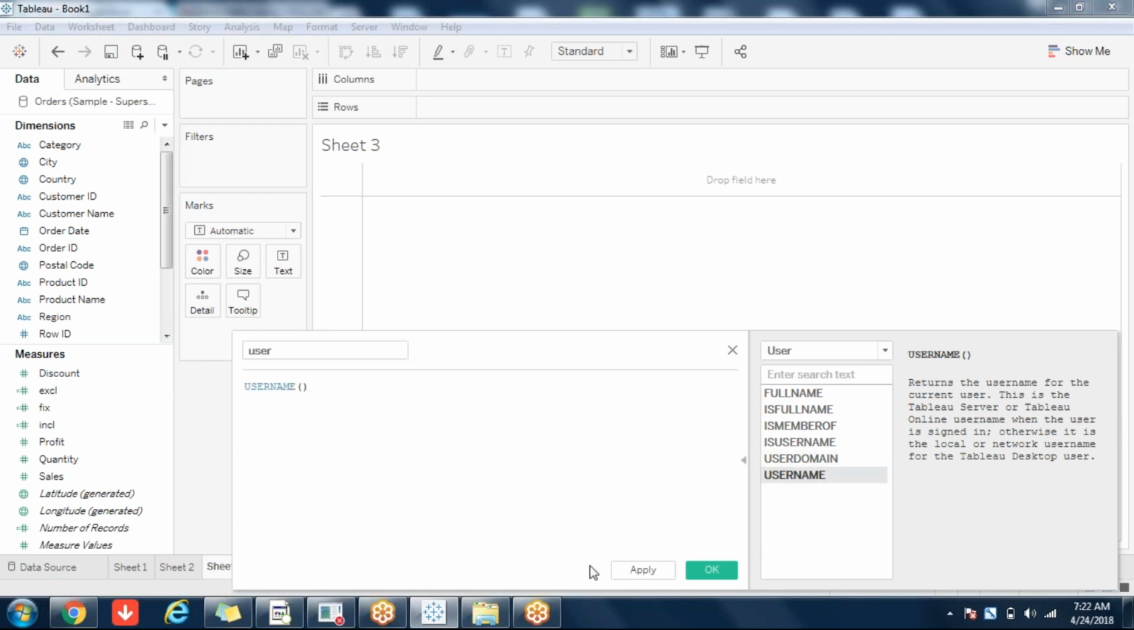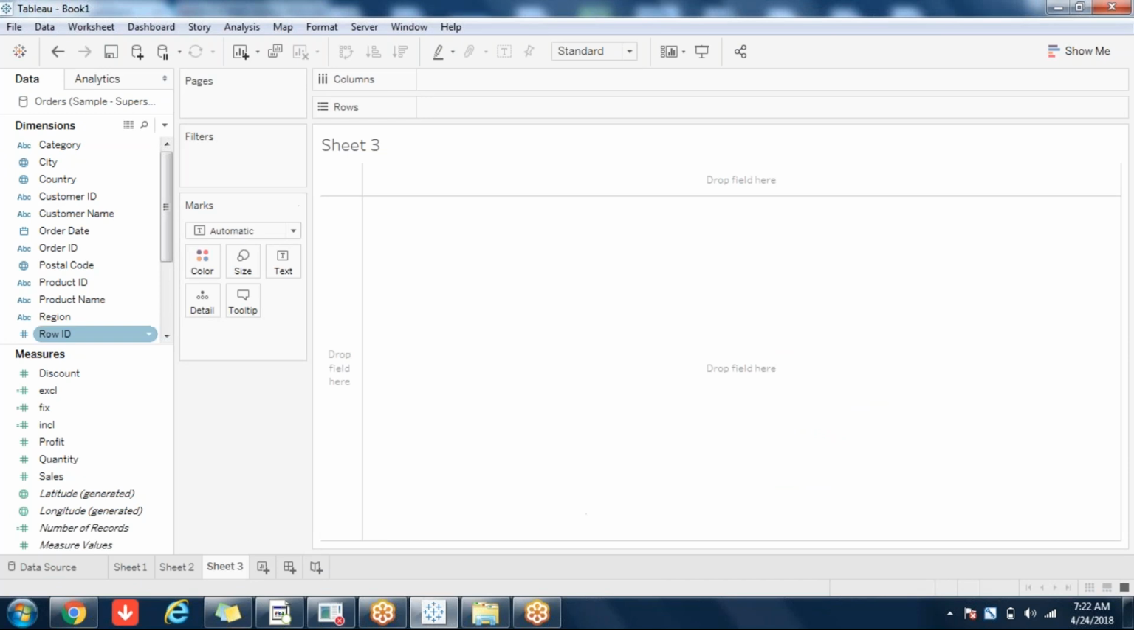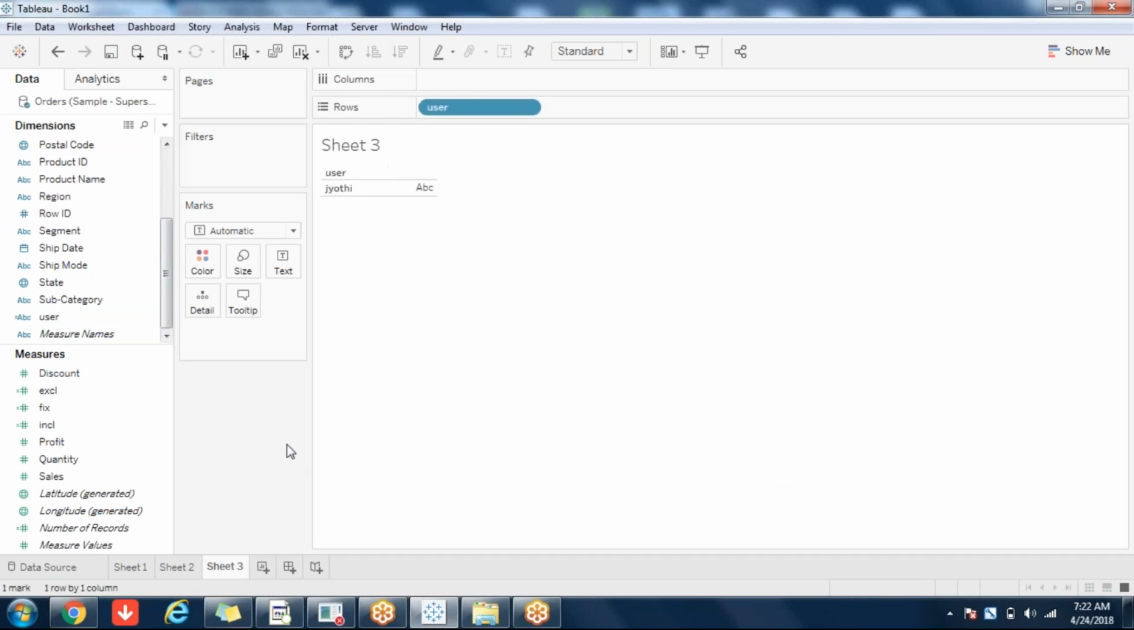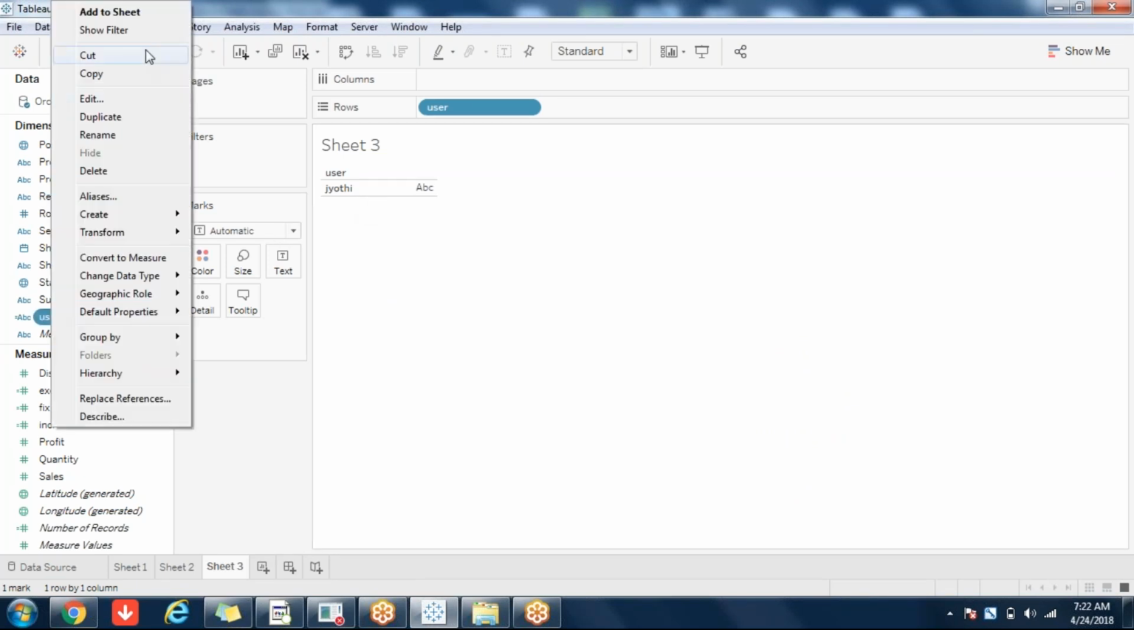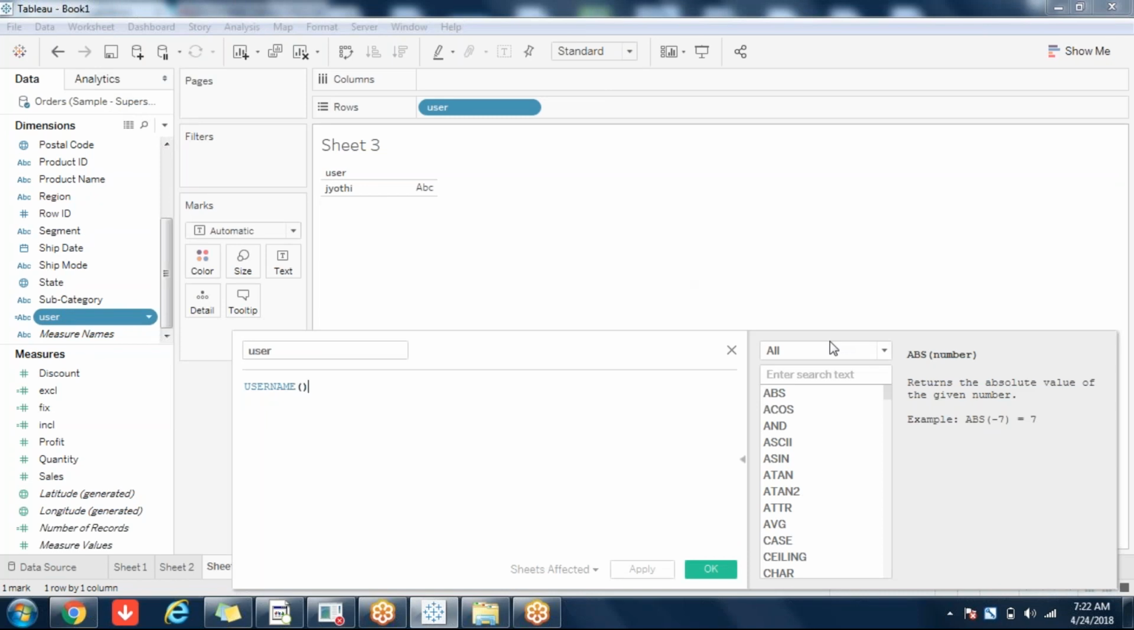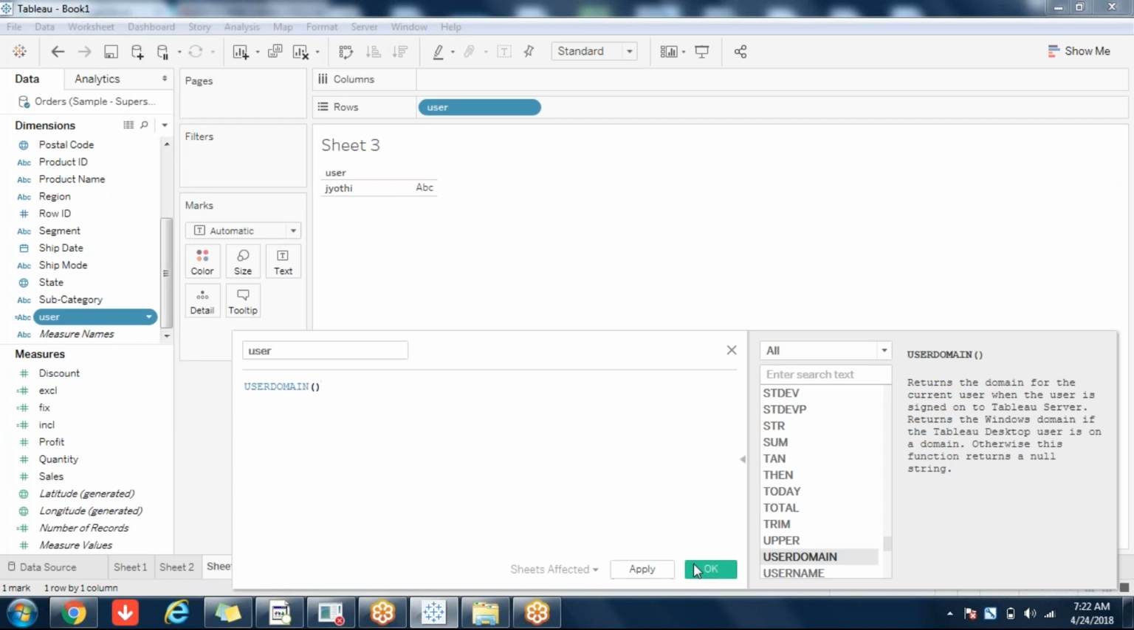So for example, if we use username, it will take the user here and show the data directly. So here you can see, this is the user name who logged into my system. Now the next thing is the username of who logged into my system. Not only that, you have user domain also, you have user full name also. You can see all those things, but seeing will not help you in any way.